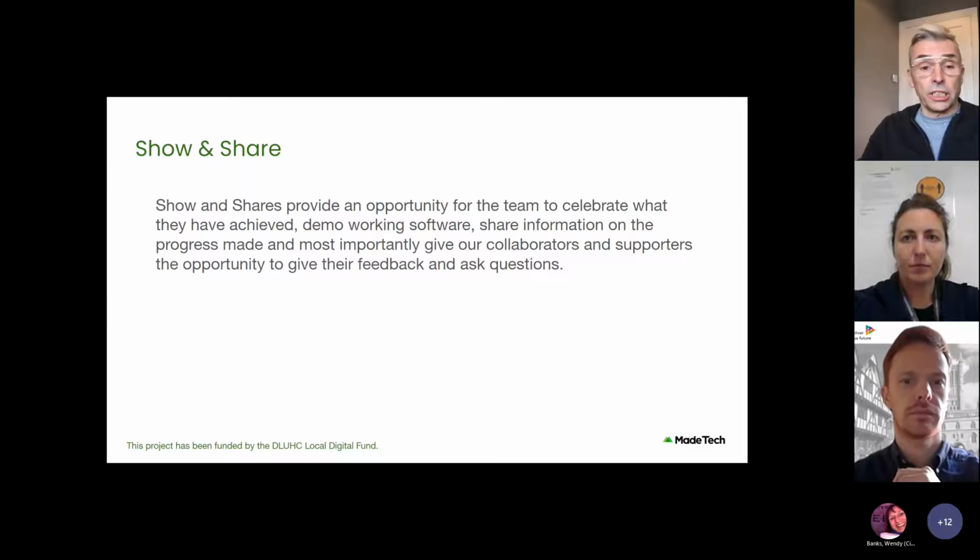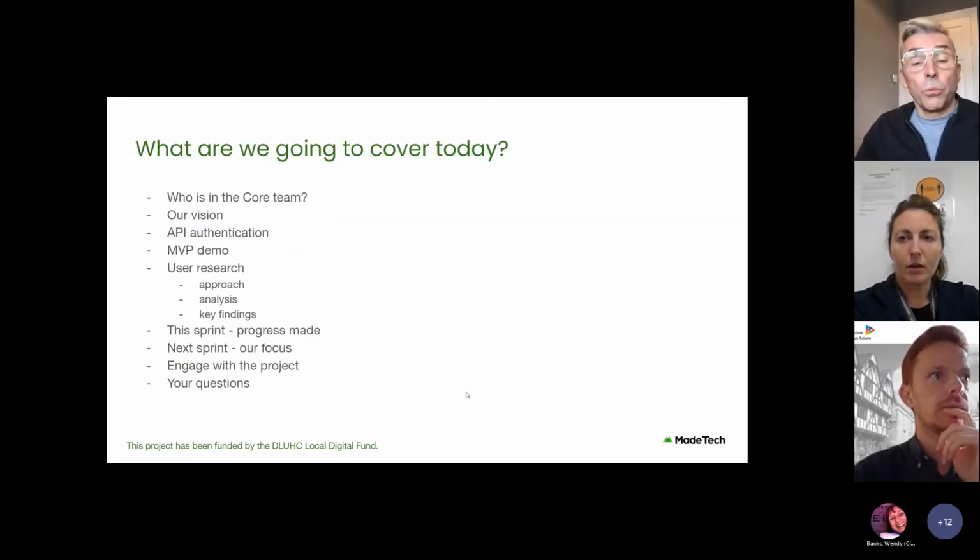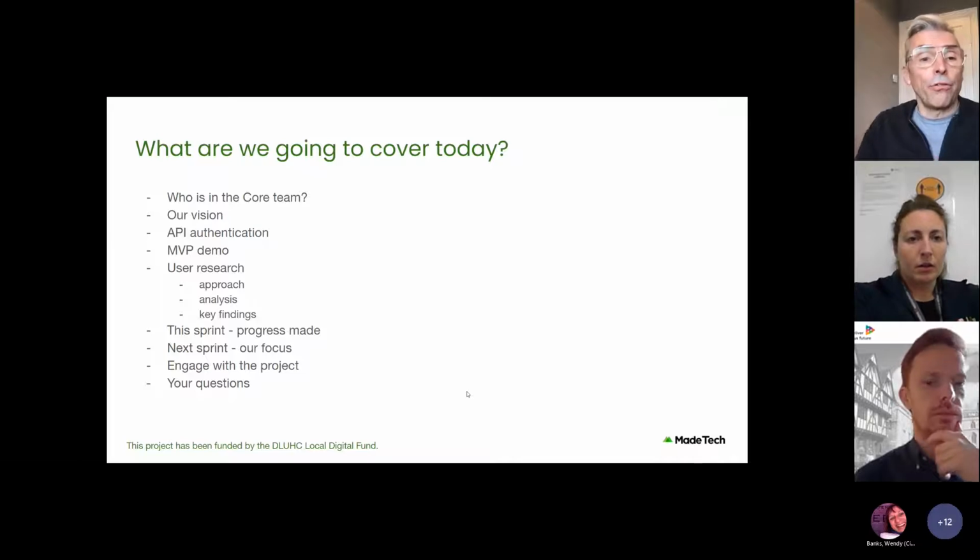It's an opportunity for the team to celebrate what they've achieved, demo any work in software and provide information on progress made. But most importantly, it's an opportunity for you, our collaborators and supporters, to give us feedback and ask questions, and we'll have time at the end for you to do that.